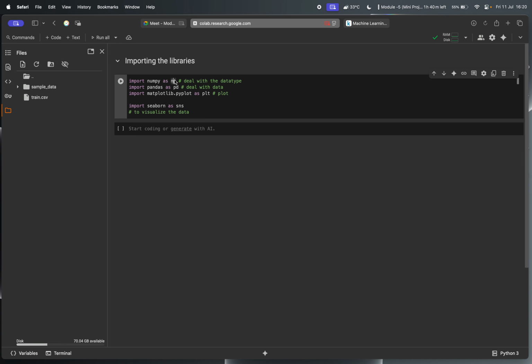NumPy is faster. That's why we use NumPy. We have already taken the class. If you guys have any doubt, you can go back, because if I keep on repeating the same thing, it doesn't add value. To run the cell, either you can click on this or you can click on run all. Or press shift enter. If you are on Mac OS, shift return. So press shift and enter together.